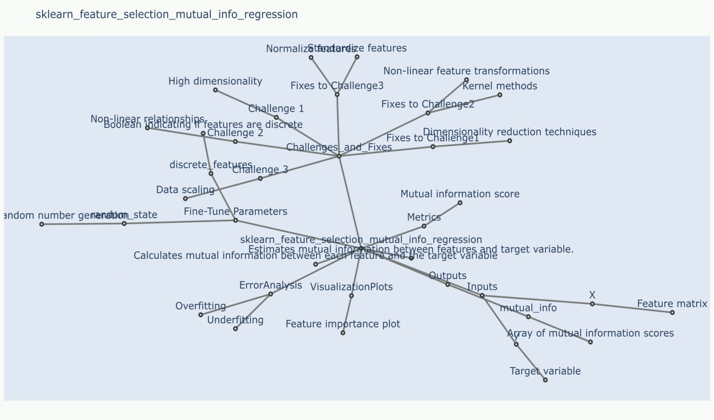Visualization plots: a bar chart visualizing the MI scores for each feature. Features with higher MI scores are more informative.